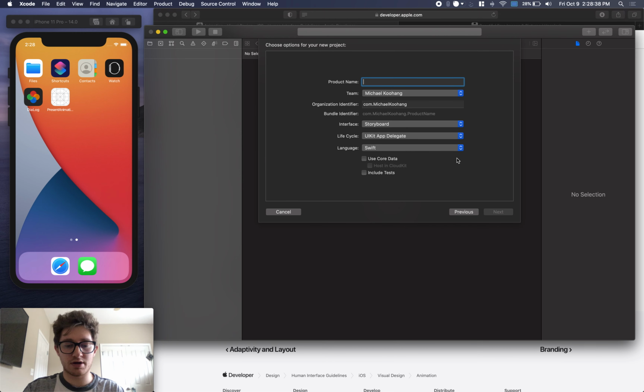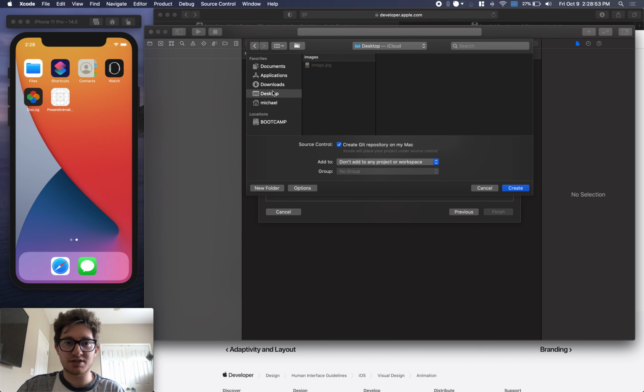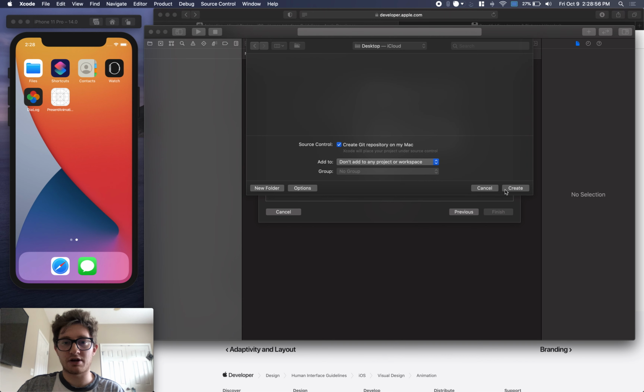You can call this whatever you want. I'll just call it Animation. And then make sure you have storyboard selected, UIKit app delegate, Swift, and then uncheck core data and tests. You won't be needing those. Click next. Pick a place to save it. I'm going to save it to my desktop, and I'm just going to create it right there.